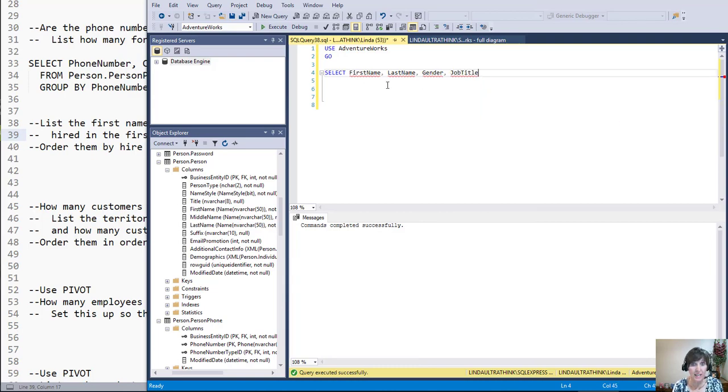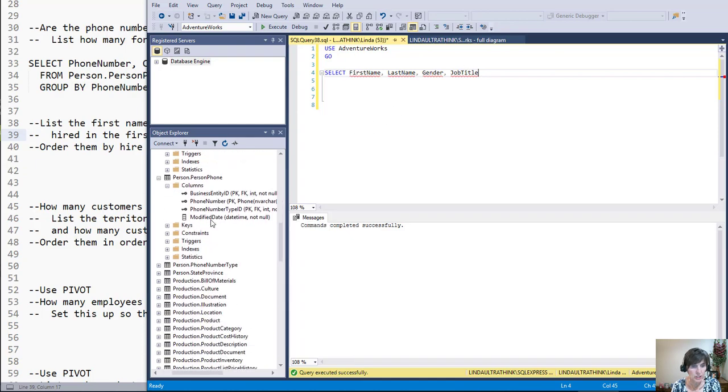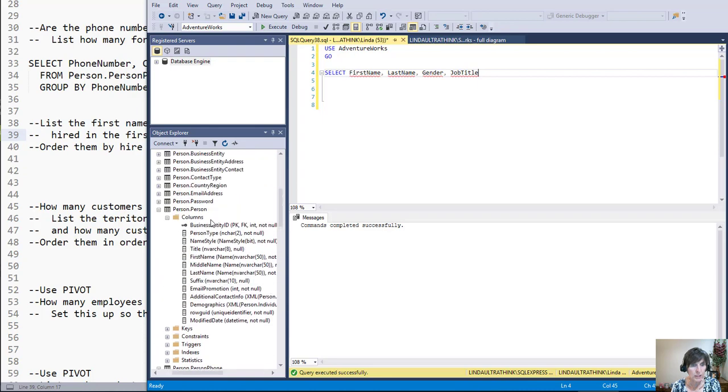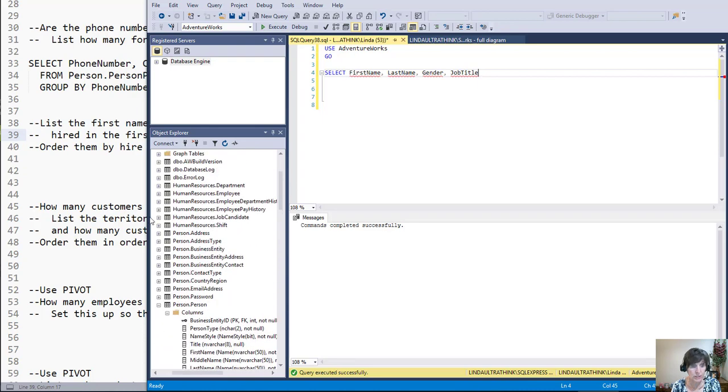Now we need to figure out where we're going to get all of this stuff. So we know first name and last name are going to come from the person table, and that's a pretty big table. Where's gender going to come from? We don't see any gender in there. And job title, let's go look in another section, human resources, that has a table called employee, and see what they have.